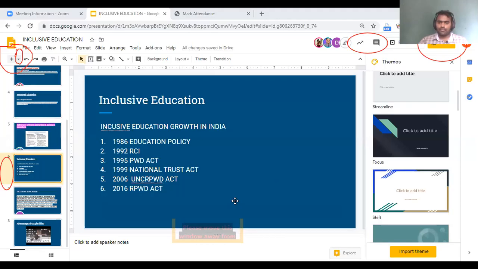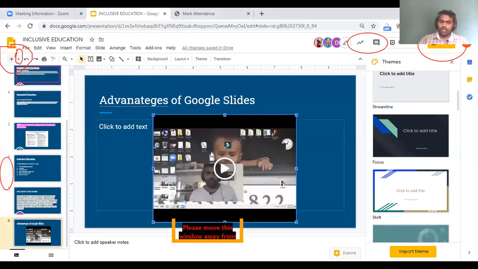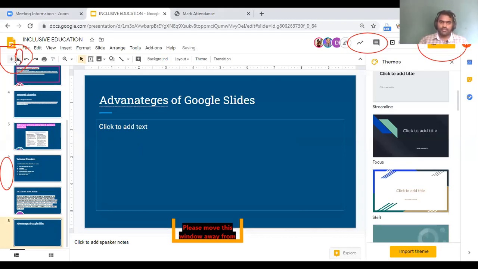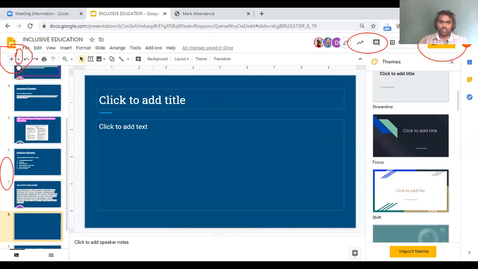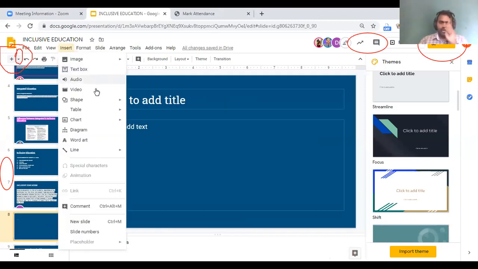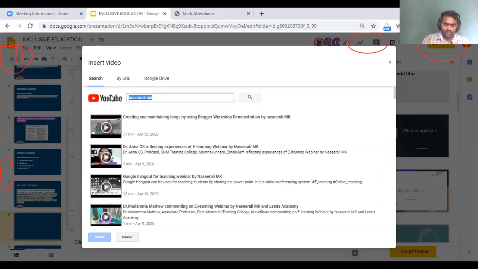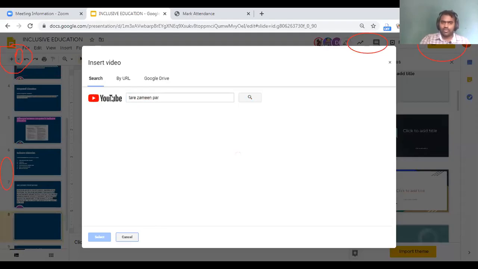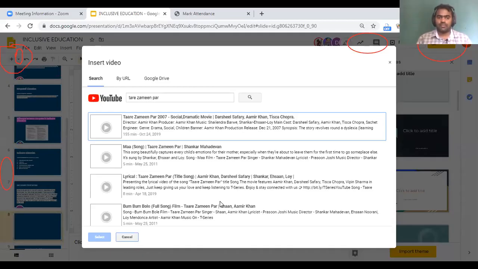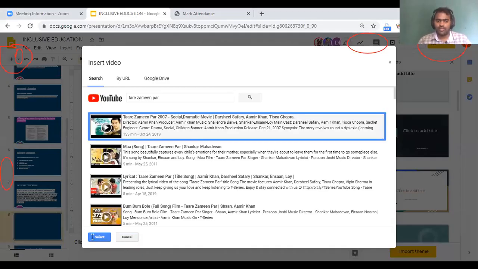Sir, I just want to ask, you were telling that we can restrict a video to a certain time. Can you explain it again, please? How to restrict a video for a certain time that I want to show. Okay. Now, this is about inclusive education. I'll go to Insert and get a video from YouTube. I'll search YouTube for Tare Zameen Par. I know you will love that movie, and there's a lesson in that. So I'll choose Tare Zameen Par.